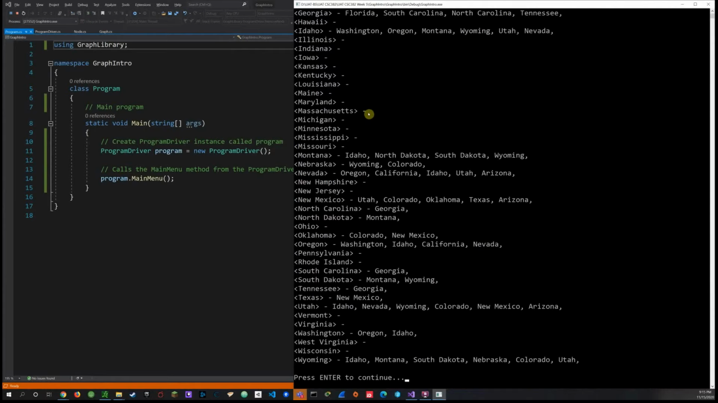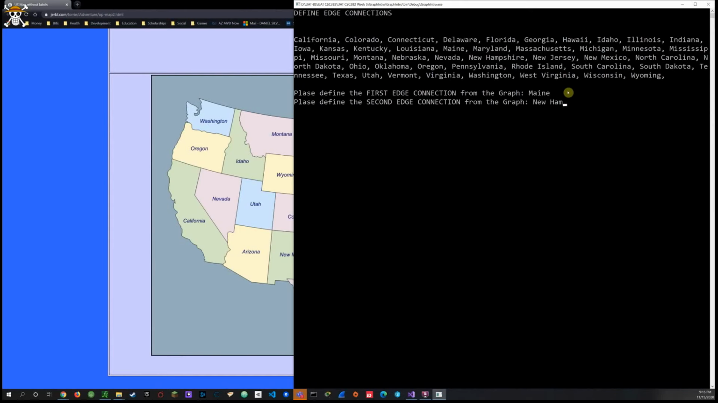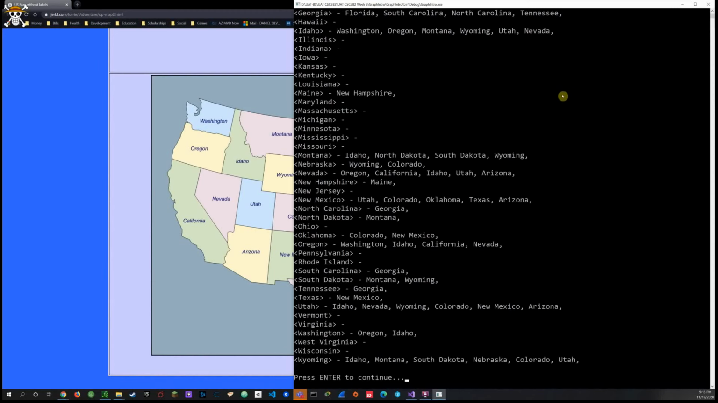Let's add a couple more here. Let's go with Maine. We only have one connection to Maine, that's New Hampshire. Now you can see Maine has New Hampshire and New Hampshire has Maine.